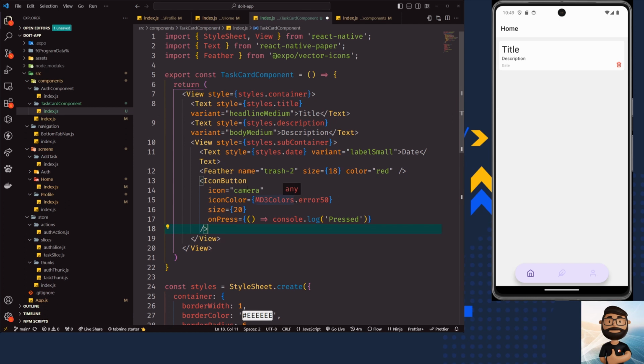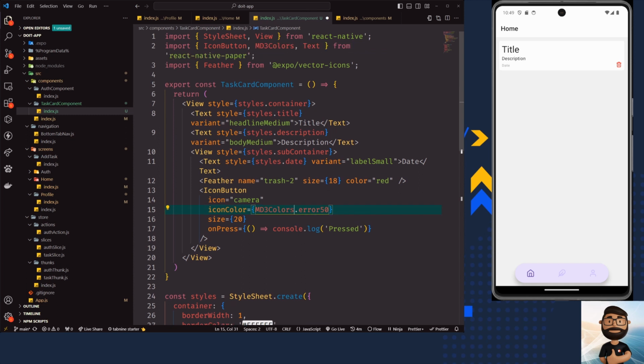Okay, let's import the icon button from React Native Paper. I also imported the colors provided by React Native Paper. Let's try to save this. Okay, so we have this icon button over here. And because we are using space between, we have space between these 3 icons. Okay, and you can see this is looking much better.